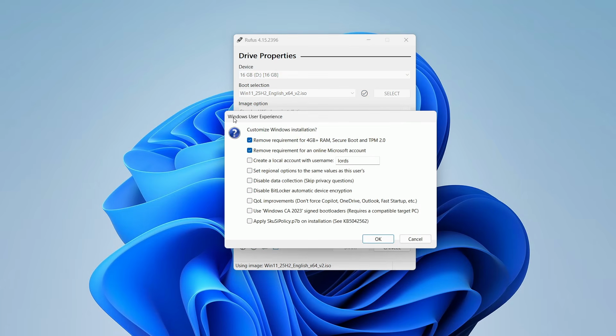There will be a separate window that's going to open. There are various options and I'm going to explain each and every single one of them. The Windows user experience options allow Rufus to modify the Windows installation files on the fly, automating parts of the setup process and bypassing several of Microsoft's built-in restrictions before you even boot from the USB.